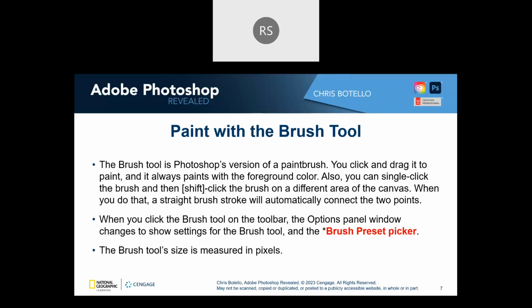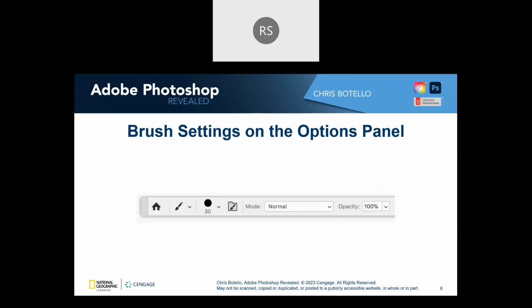When you click on the brush tool in the toolbar, you're going to have an option panel. It's going to show you the settings for that brush tool and also the brush preset picker. Keep in mind that the brush tool size is going to be measured in pixels. So we'll look at some of the options that we'll see on the brush settings. You'll see that you have a home button. You have the different brushes, the different brush sizes, the modes, and the opacity.